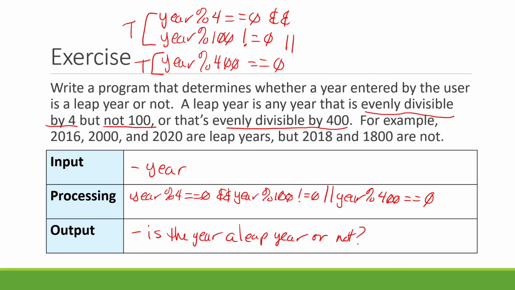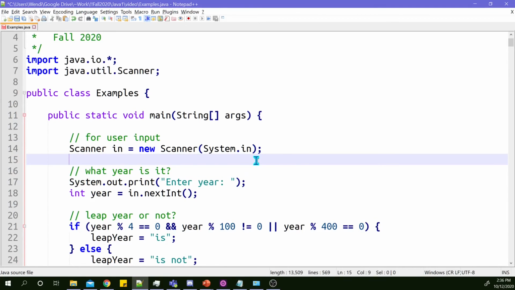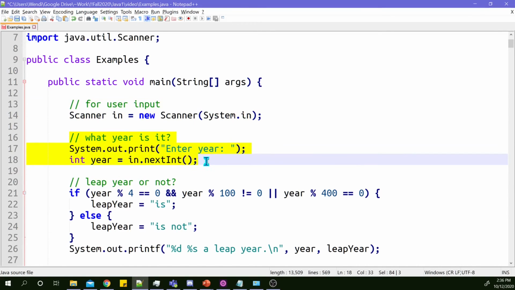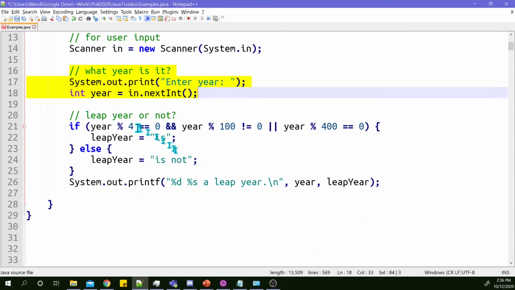So now that we have the IPO chart, let's check the solution for the program itself. So here's the solution I came up with. As usual, I construct a scanner, and then I grab the year as an integer. Nobody's going to enter a fraction of a year. That just doesn't make sense. So I grab the year as an integer, and then I write the if statement that determines if it's a leap year or not. Again, I try to eliminate as much redundant code as possible.